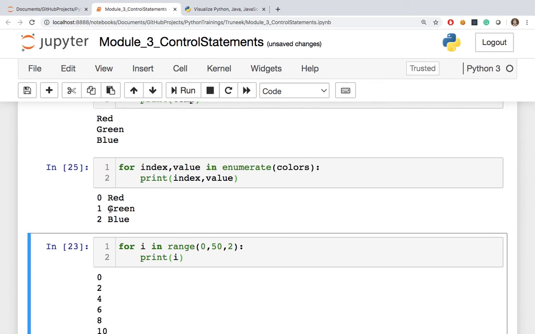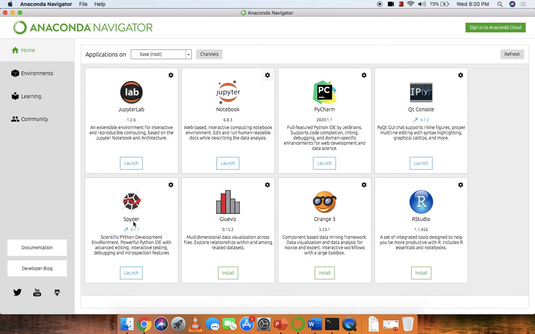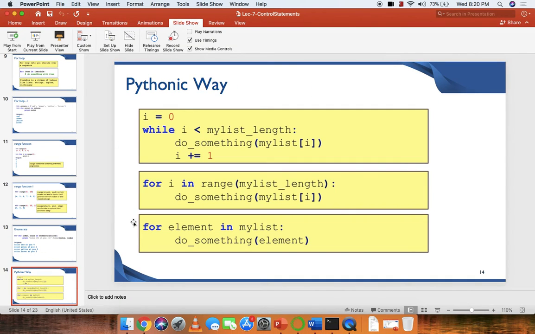So 0, 1 and 2, right? There are different methods in which you could do the same operation by iterating through the elements, using a while loop or a for loop. This is the Pythonic way. You could do the same operation using a while loop, provided you have your stopping condition. If you don't provide the stopping condition, it will go on infinitely.